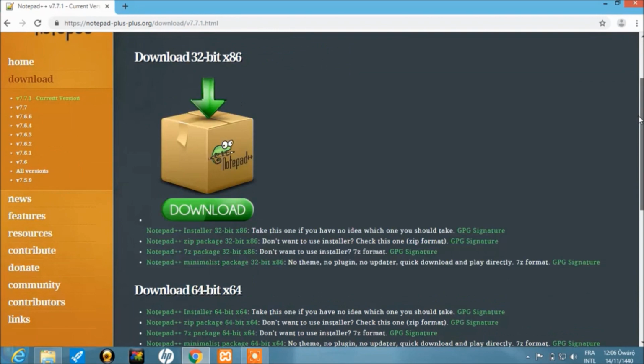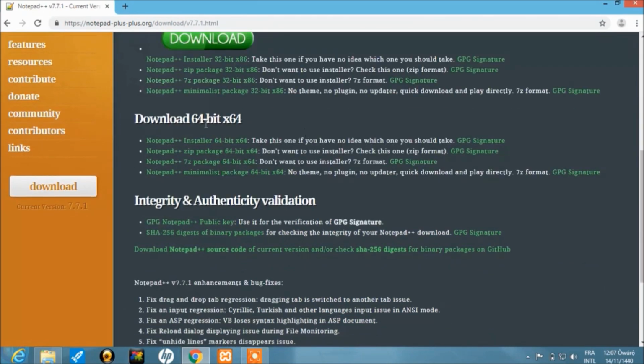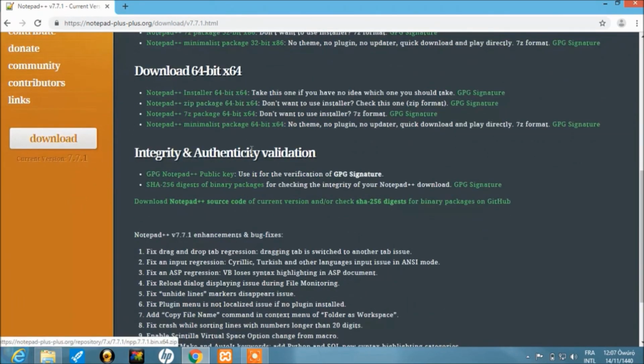Okay, so here we have the 32 bits, as you can see on the screen, and then if you scroll down, you're going to see the 64 bits. I'll recommend the 64 bit. Just make sure you check your operating system, especially if you're on Windows. Ensure that you have the right bits to download.